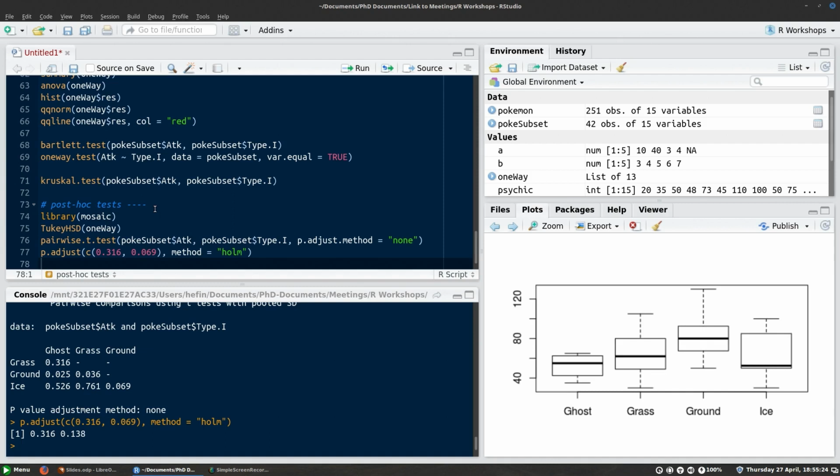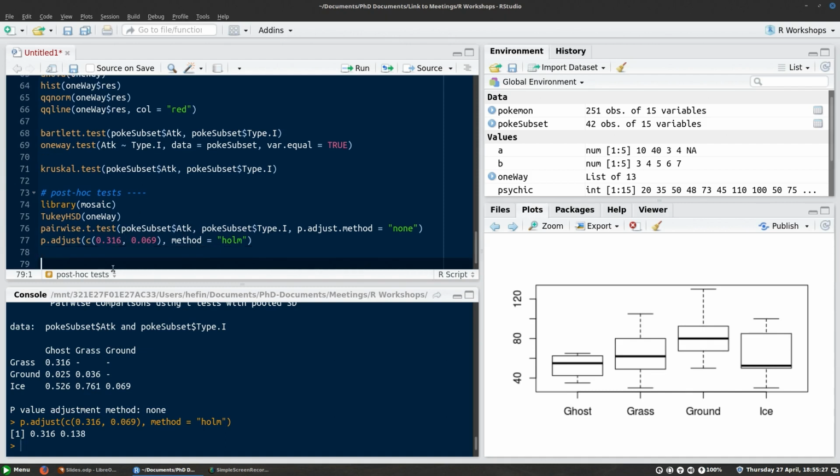Finally, I know time is going on. If you want to leave, I don't mind. I was just going to cover a two-way ANOVA before we finish.